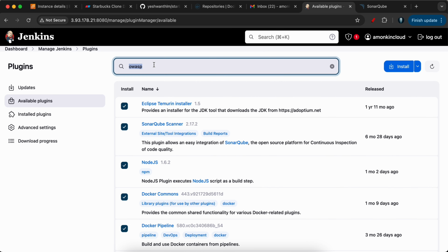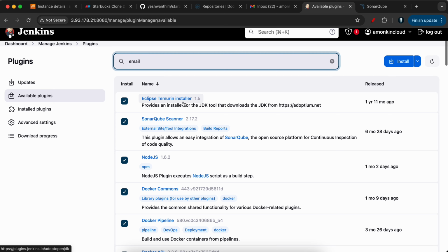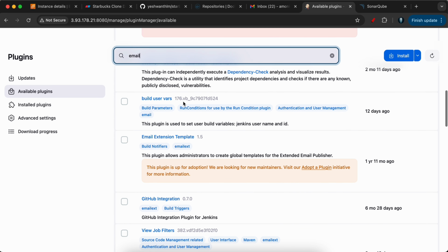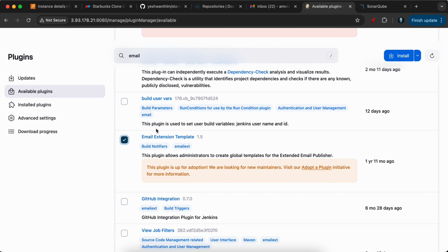Then we will also need the email extension template that is required in order for you to send the emails. For example, whenever the pipeline succeeds, you will get a notification on your email. If the pipeline fails, you will also get a notification saying the build has failed at so and so stage, go ahead and check the logs. So that should be fine.